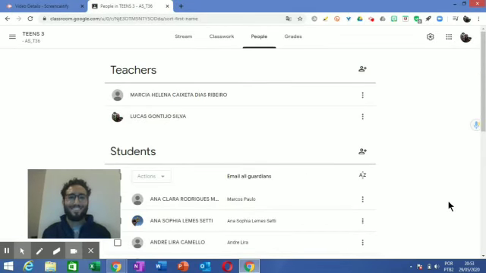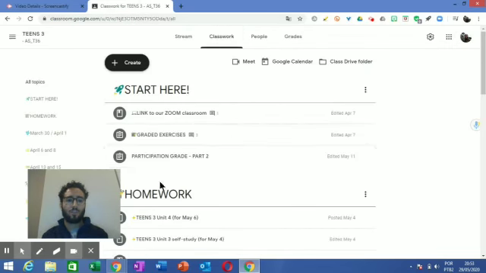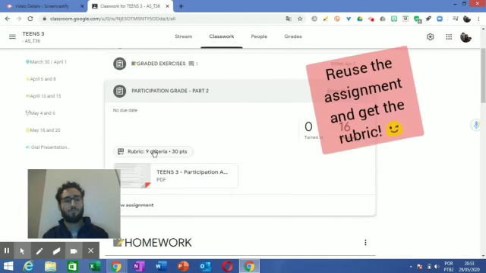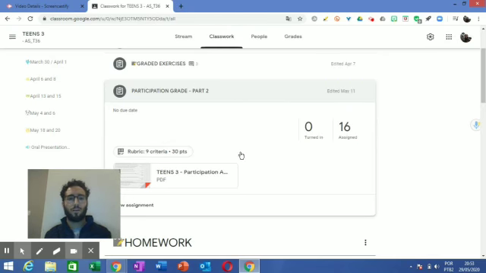Hi, sorry, I just reached the limit of 5 minutes, so let me just finish it. So if you want, I can add you as a co-teacher, if you are a Teens 3 teacher, and then you could just reuse this assignment. And by reusing the assignment, you also reuse the rubrics. So you don't have to go through this whole work again. You can just do that, okay?